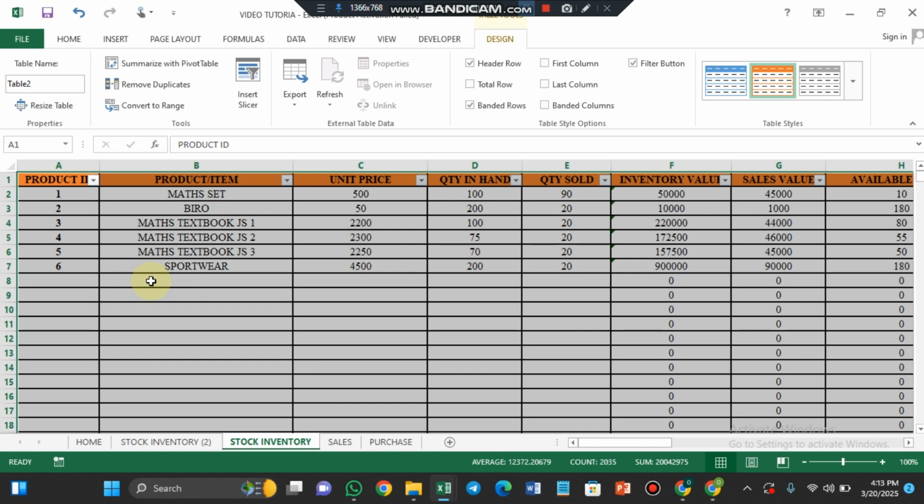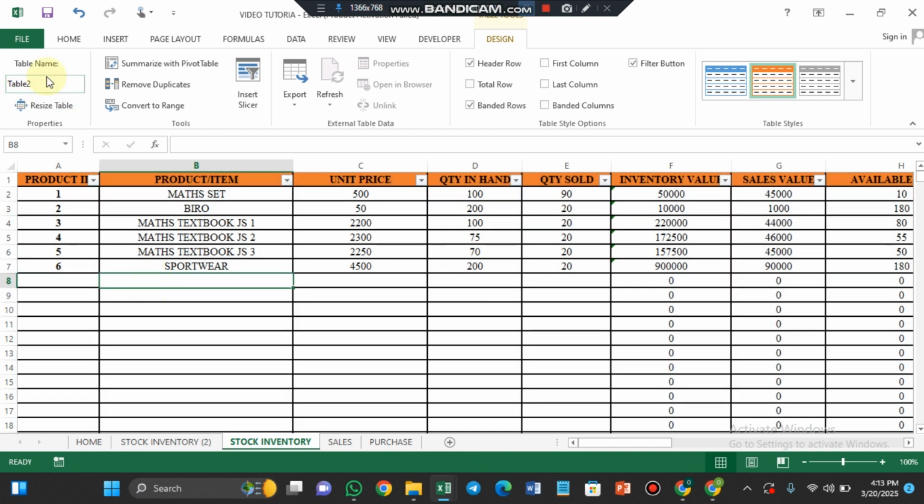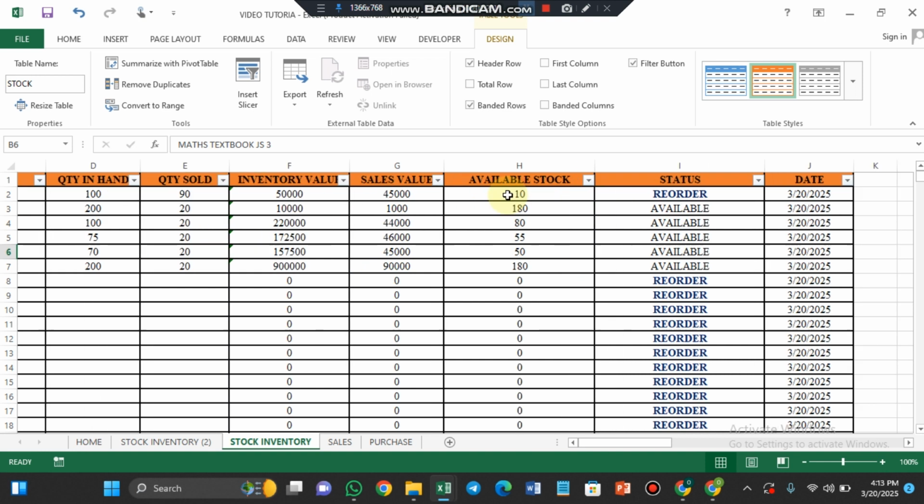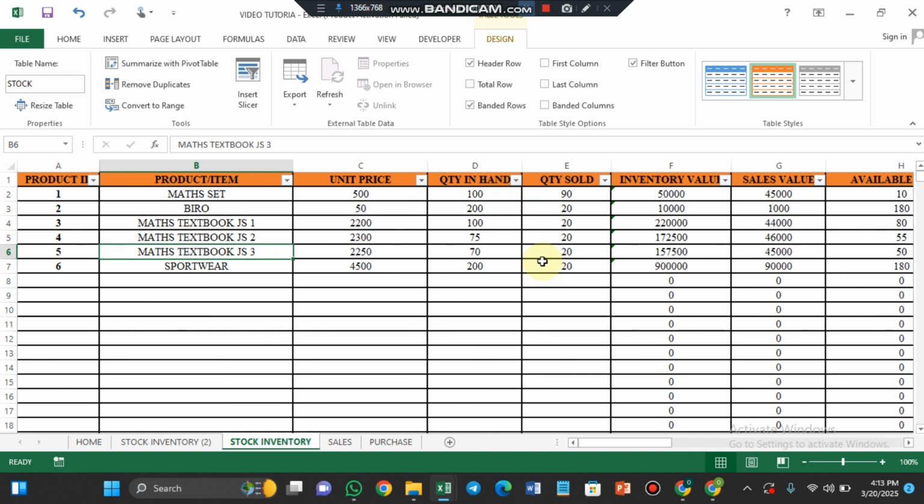Another thing I would like you to see is the table name. This particular table is called Table2. You can decide to change this name to Stock, or something else entirely. Just type the name and then click Enter. The name is changed to Stock. So from here you can now decide to do whatever it is you want to do with this table. It helps with your calculation.